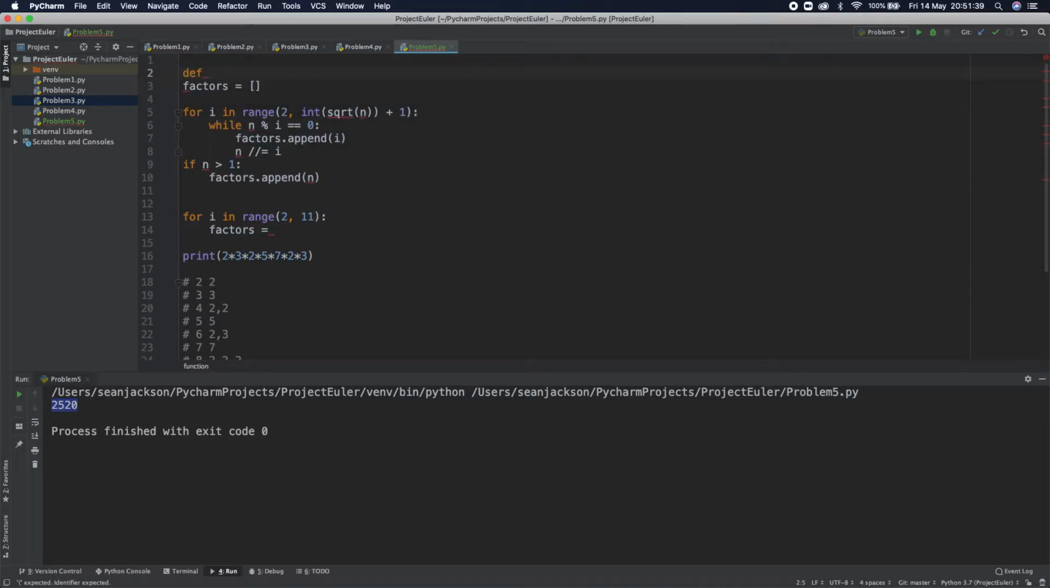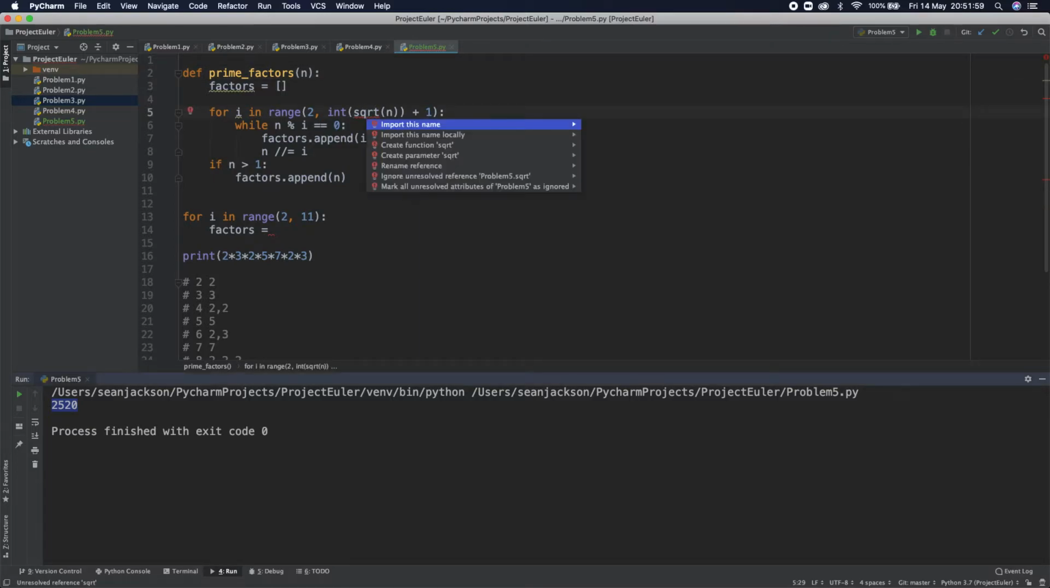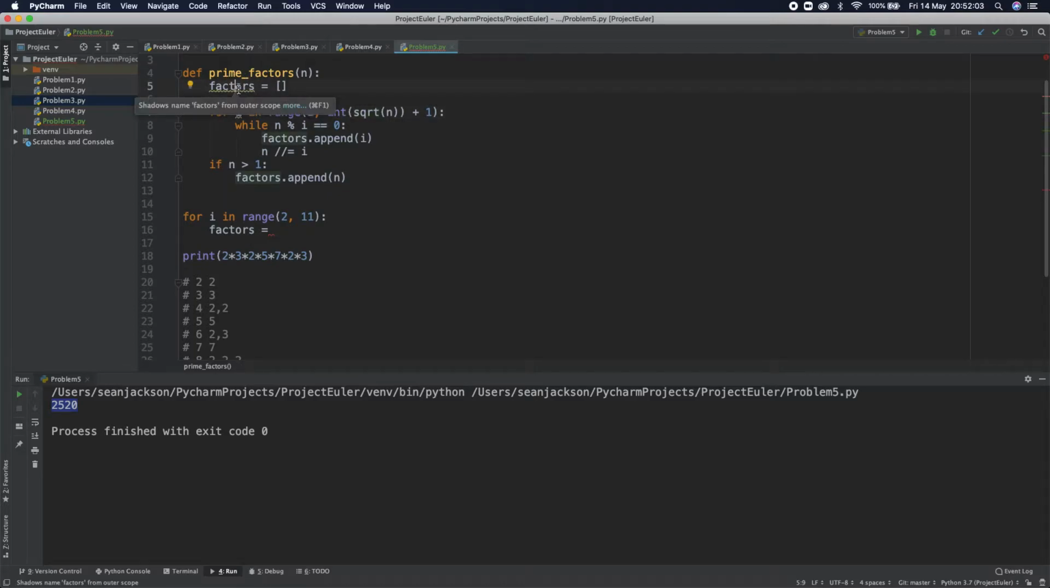So let's do this. def, I don't know, prime_factors, and it should take the number that we want to get the prime factors for, so let's call that n, and let's indent that so it's all in the function. We also need a colon for the definition, and pulling in the normal square root function. Factors is other prime factors that we're going to need. Shadowing it.